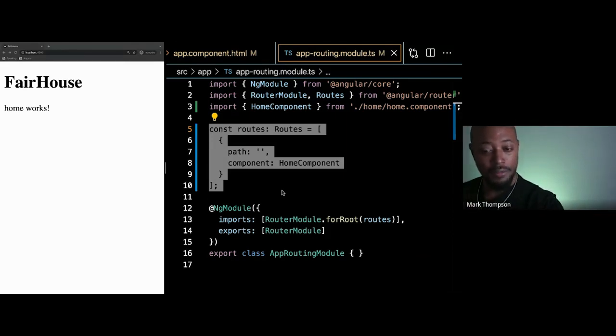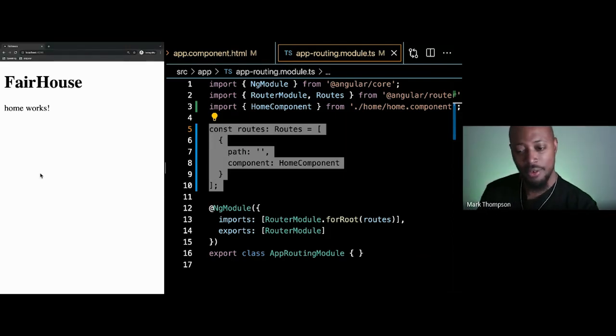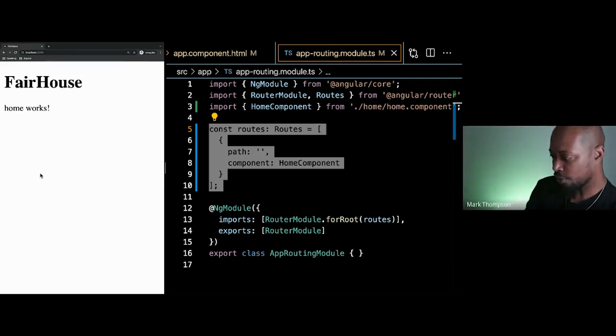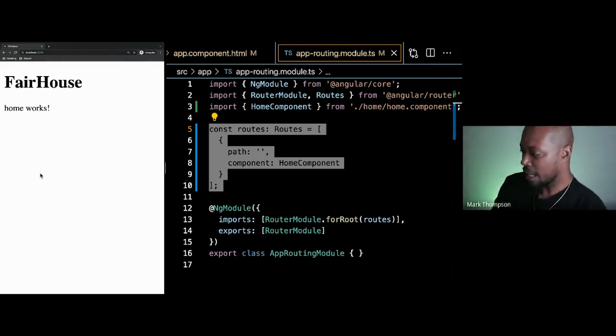All right, now if you look at our application on the left-hand side of my screen, we got home works. So that means everything's linked up. So our route is done.